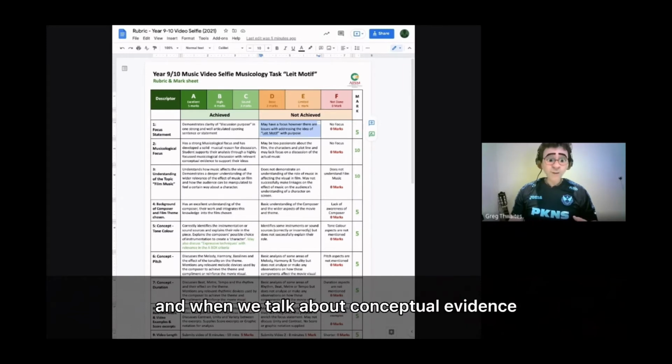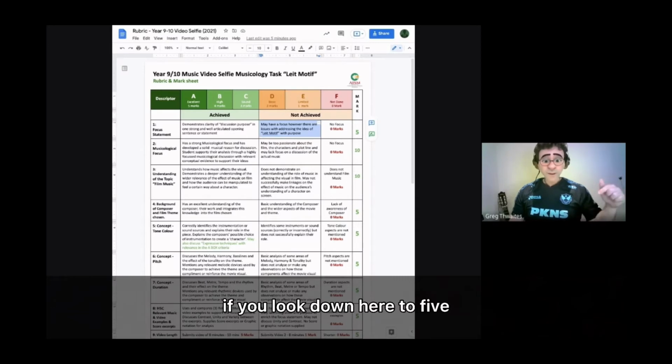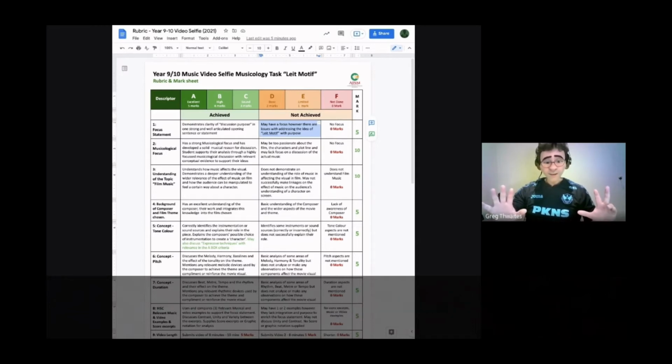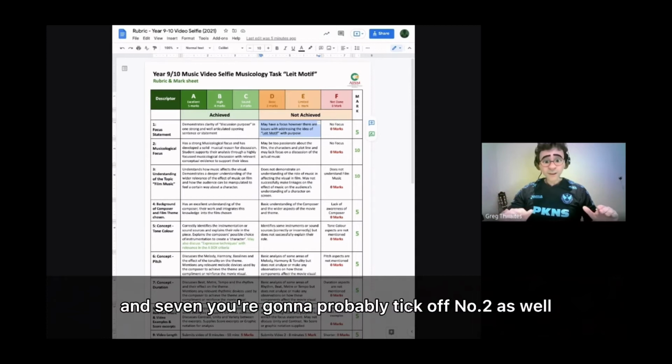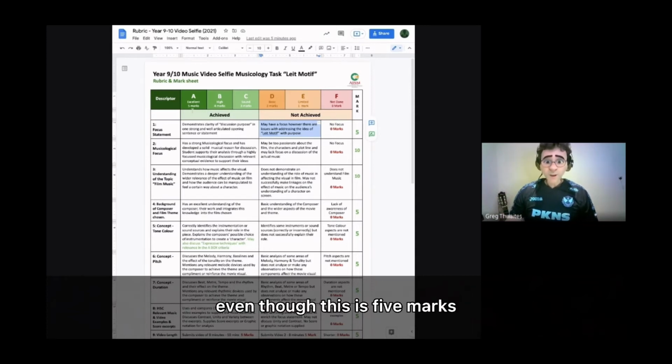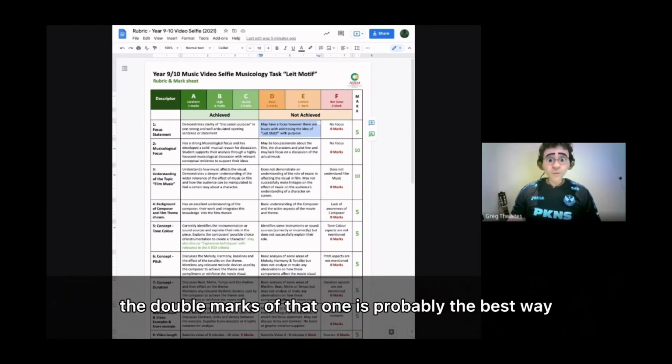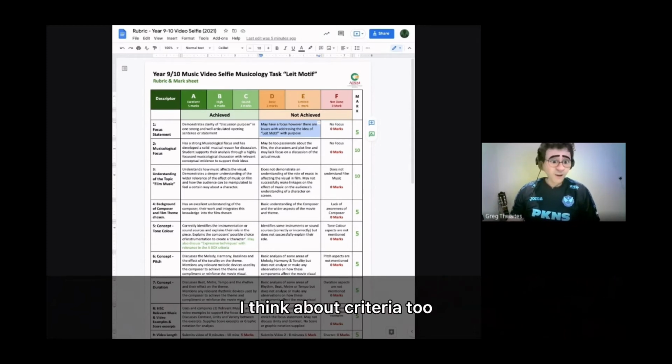Now, when we talk about conceptual evidence, if you look down here to 5, 6, and 7, that's the concepts: pitch, duration, tone, color. So all these are sort of linked, right? So if you go and tick off 5, 6, and 7, you're going to probably tick off number 2 as well. So in that particular one, even though it says 5 marks for criteria 2, I'm going to mark that 10, 8, 6, 4, 2, and 0. So the double marks for that one, that's probably the best way to think about criteria 2.